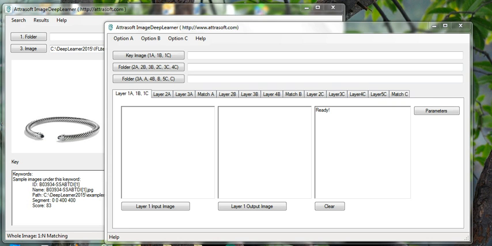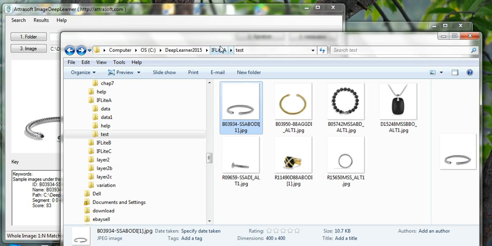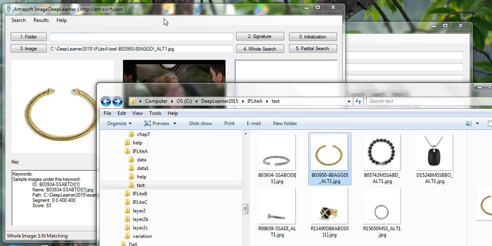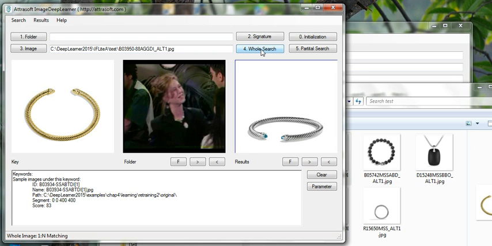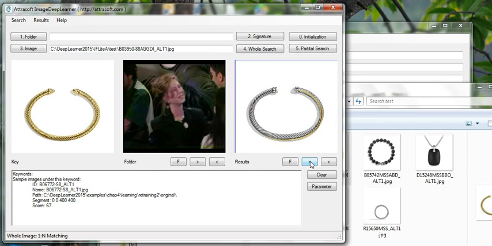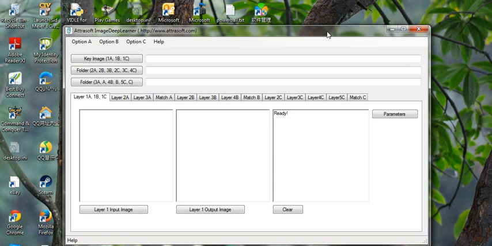In the last video, we introduced Attrasoft Image Deep Learner, which is an off-the-shelf deep learning software. We introduced the end product. It looks like this. If you want to make a search, simply select the image and make a search, and then you can find matching images. So that's the end result of the deep learner.